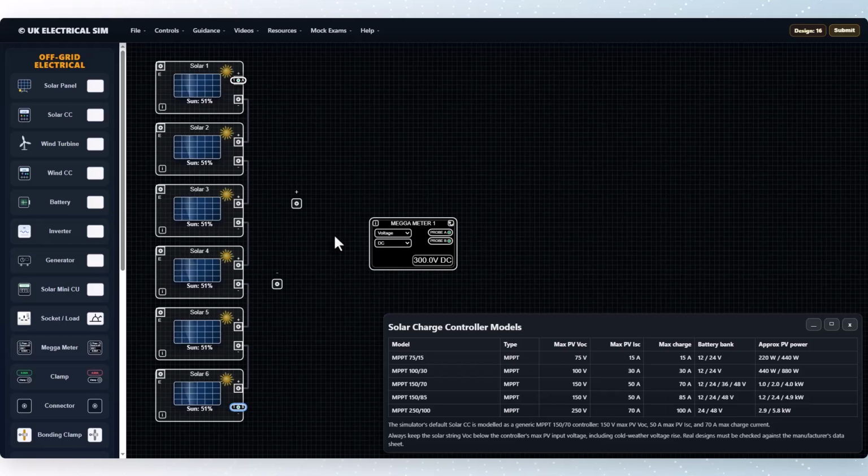In a real installation, cold weather can increase the panel voltage, so the total string VOC must remain safely below the charge controller's maximum PV input voltage. For a 150/70 controller, we want a more practical open circuit voltage somewhere around 70 to 120 volts. We can achieve this by wiring the panels in a series parallel arrangement.